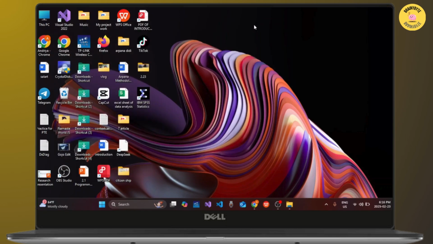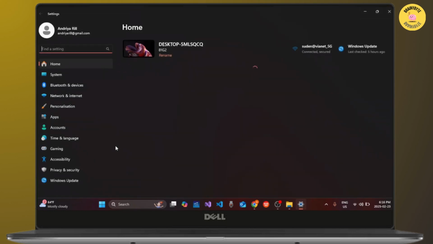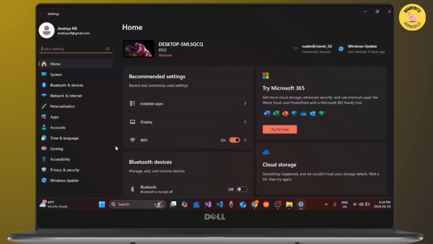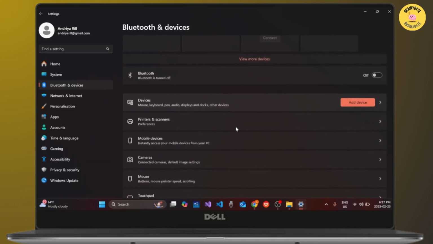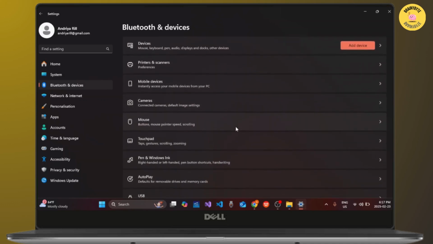For that, you need to exit here and right click on the start icon. Select settings. And here you can easily click on the three lines menu button, or if you do not have that feature, you can go to the Bluetooth and devices. And here you can easily scroll down and look for the mouse option.